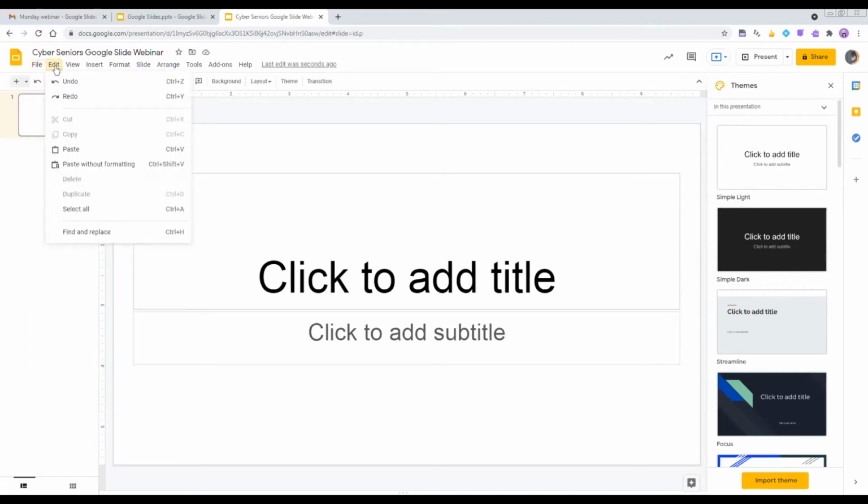So edit is for changing some things in your Google Slide. So you can undo a mistake that you made or also redo. You can cut or basically delete a text or an image. You can also copy a text and image and paste it somewhere else. You can delete something, which is the same thing as cut, and duplicate something, which is like copy and pasting.